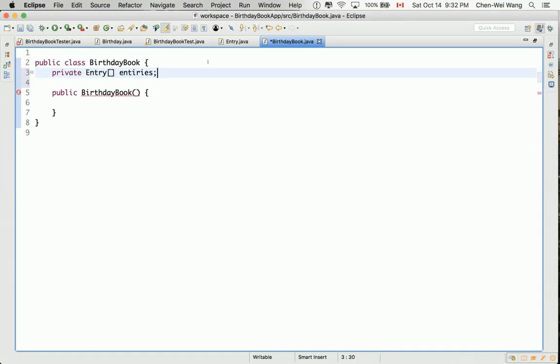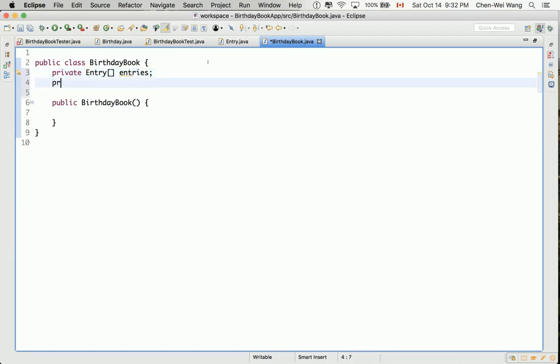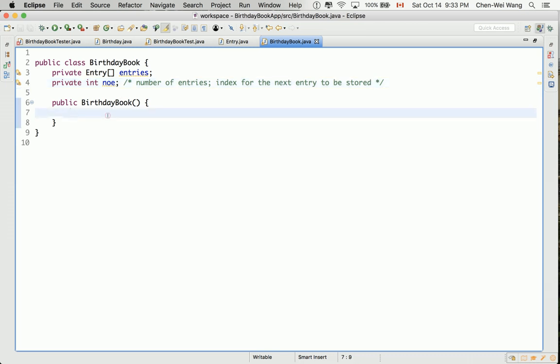Let's call it entries. And also we have an integer called numberOfEntries. So this means the number of entries, and it also has a second purpose, which means the index for the next entry to be stored. Okay, so this is something we have done a few times already up to now. So let's do that quickly.